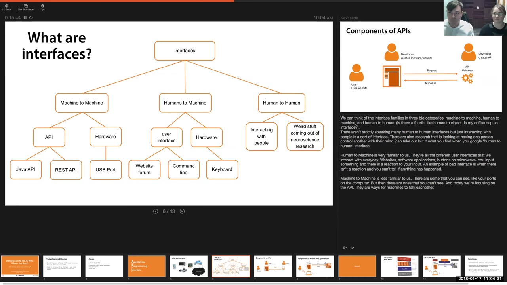So interfaces at a high level can be categorized by the participants. There's a spectrum between interfaces that are rather inhumane, not in a pejorative sense, but in a technical sense, so interfaces that are strictly between machines. You also have interfaces where humans interact with machines, like the interface on your phone, any kind of user interface where you are dealing with software as a human. And then of course, humans have interfaces between themselves.